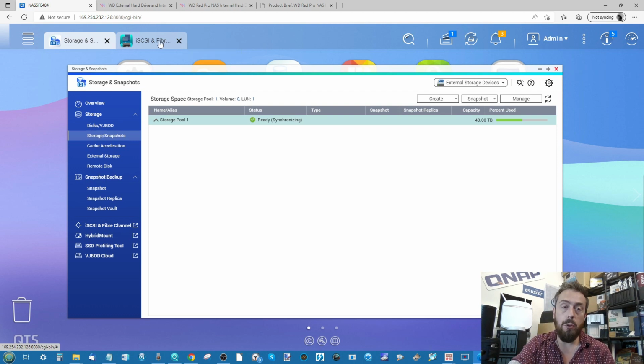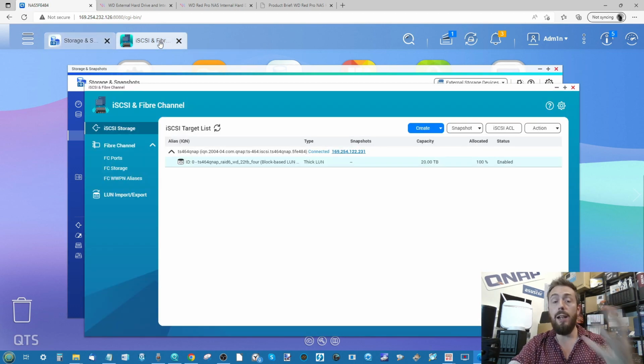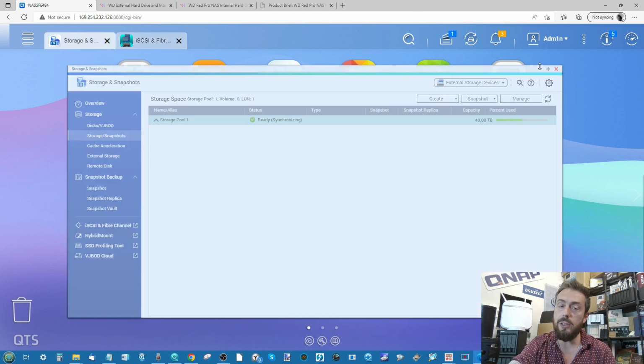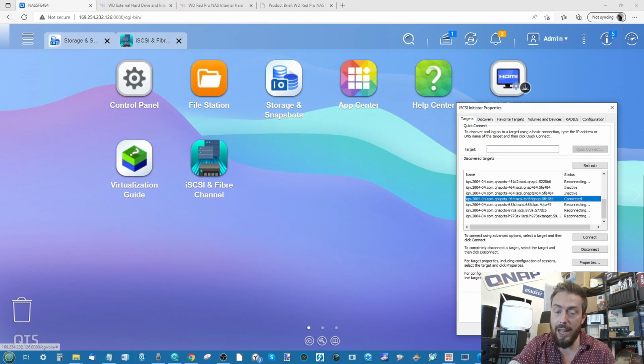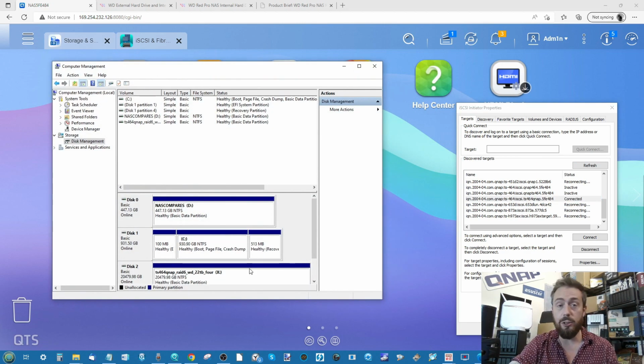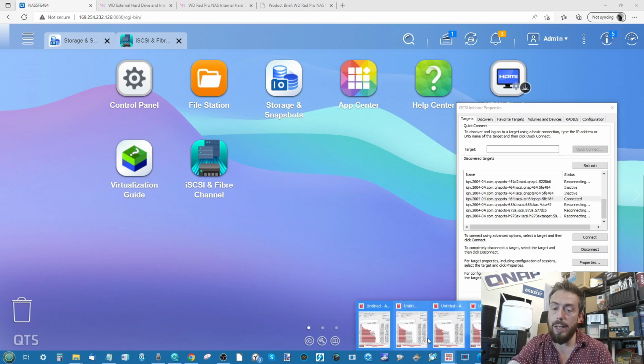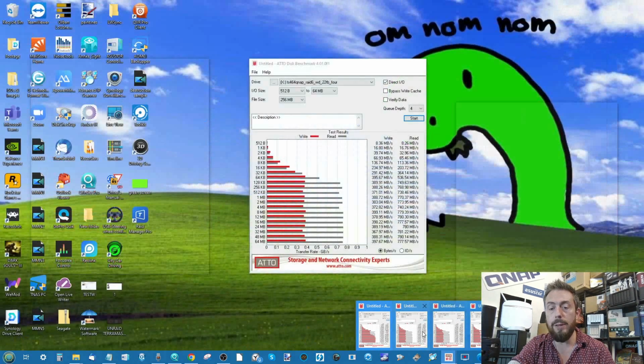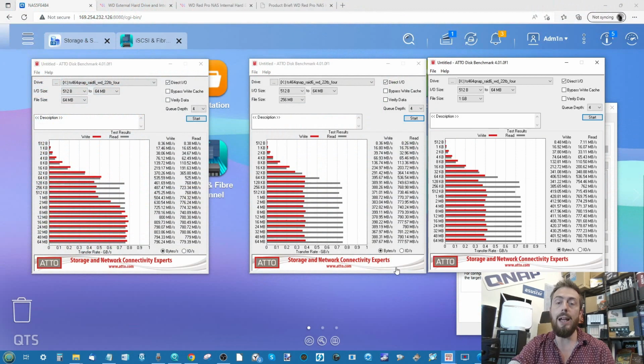So again, we've created our iSCSI target and LUN on this fresh installation of QTS. We've already attached it to my local system. Again, iSCSI target, added the drive, and so on. We're all connected, so why don't we go through those results, shall we? Straight away, again, we are going with Atto. We're going with the exact same layout that we had before.